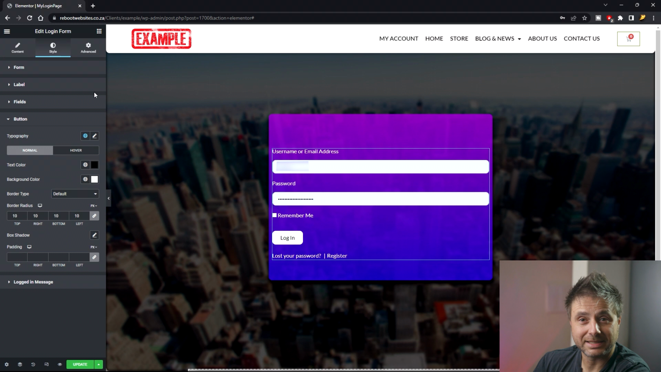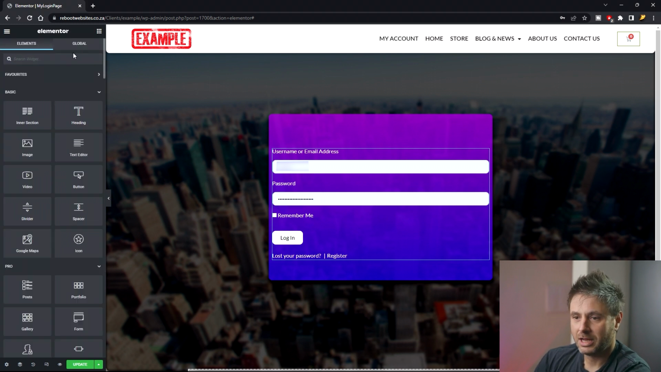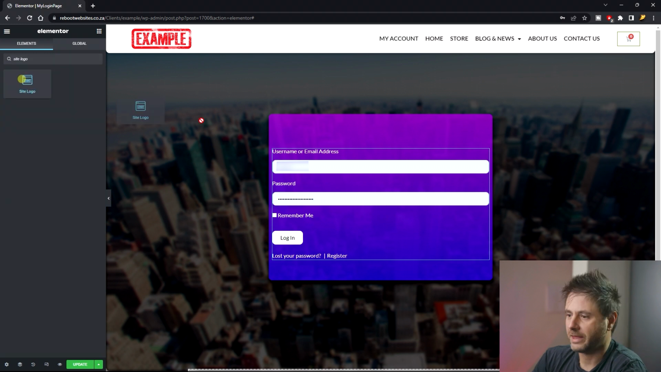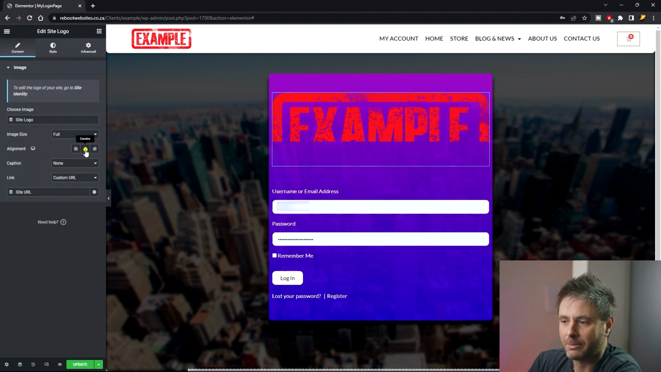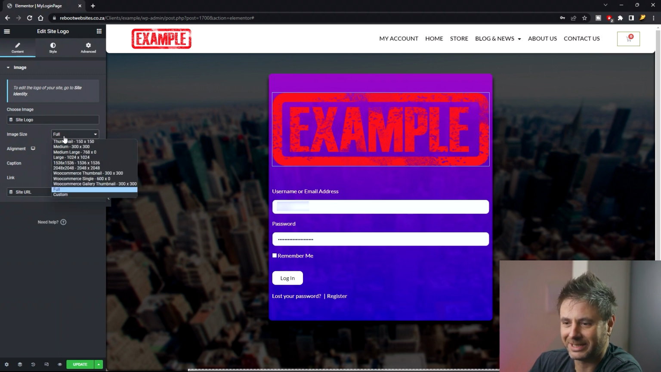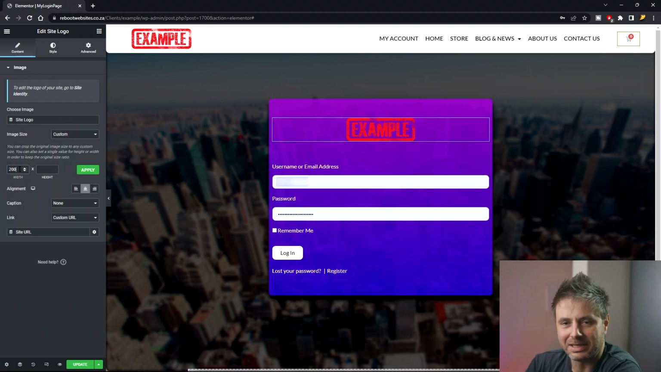The next thing I'm going to do is add the site logo here, just to make this form look nicer. So I'm going to click on the 9-dot icon. I'm going to type out site logo and then drag that across in between the two spaces that I had put there. I'm going to make sure that's in the middle, and this is way too big for the site logo. So I'm going to click on custom, and I'm going to say the width is about 200 pixels. I'm going to apply it like that.